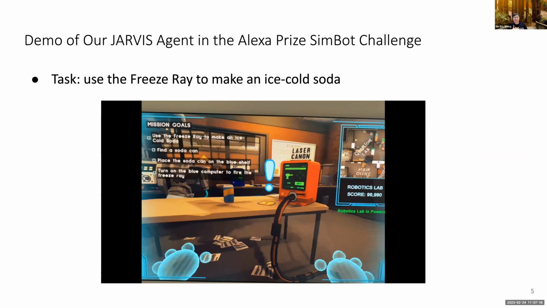I would like to show you a demo of our agent in the Alexa Prize SimBot Challenge, which is basically to build such an embodied agent that can converse with human users in natural language and perform some task in this simulation environment. Okay, and in this example, the task is to use the freeze ray to make an ice cold soda. Okay, so the robot, the agent, has no prior knowledge about the environment, so it needs to understand the natural language instruction and the visual environment and do some sort of reasoning to complete the task.